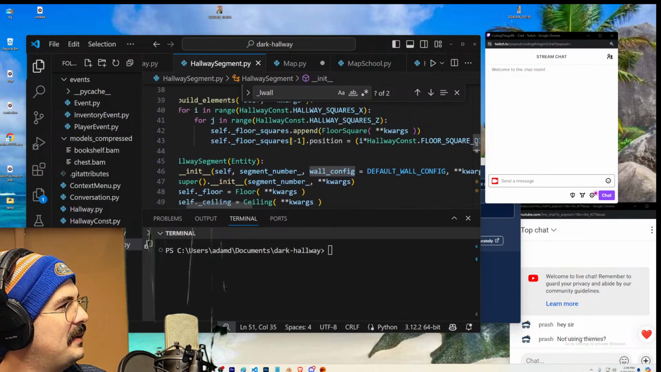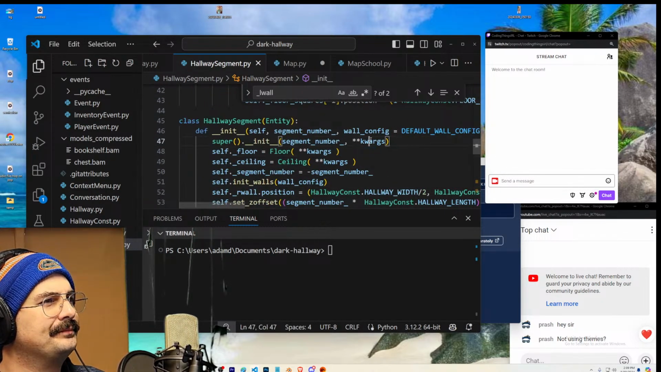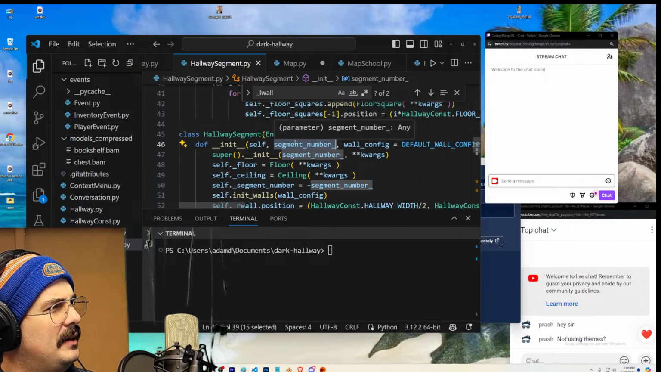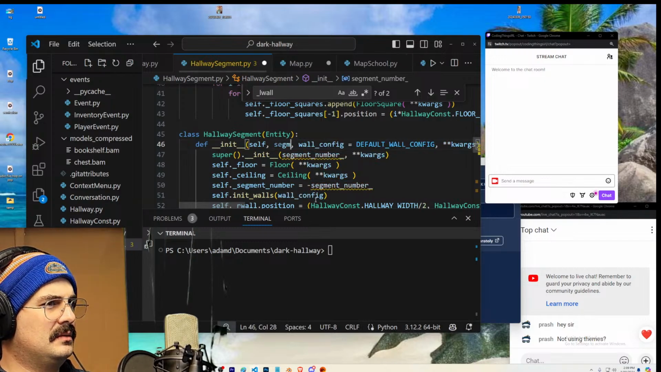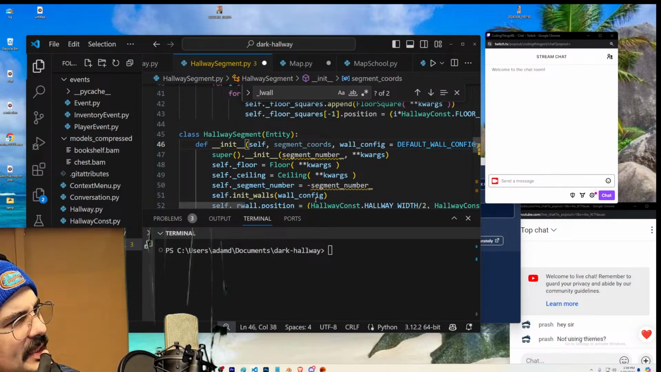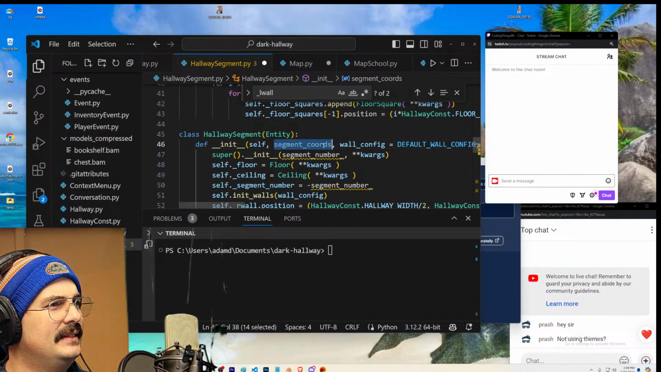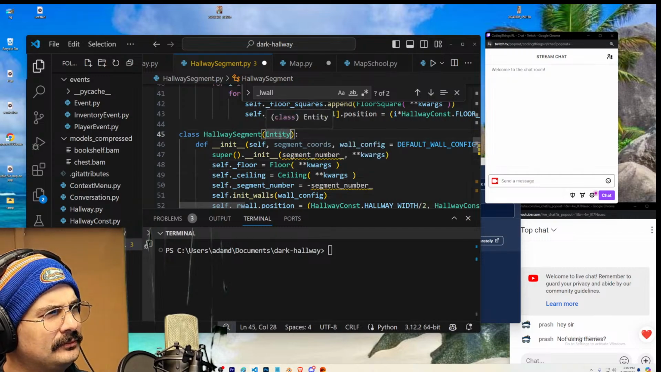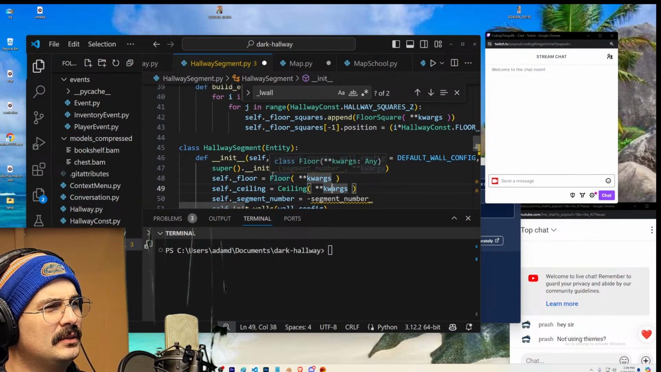I think segment number is not going to cut it anymore. I think we're going to need to go with segment chords. I know that we're passing in x plus y, so we could very easily instead pass in a tuple. I think they're called tuples. It's fun to say. Tuple.